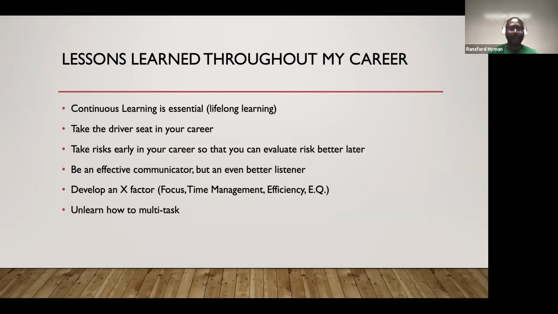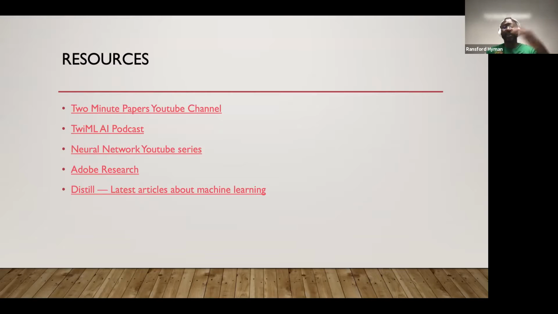And then also being an effective communicator, but even a better listener. It's one thing to communicate your thoughts, but really sitting back and listening, making sure you're digesting what people are saying and being receptive to that allows you to communicate even more effectively. And I'm developing an X factor in unlearning how to multitask. I used to always think that multitasking was the thing to do, and I've changed on that mindset. Learn to focus on a single task and give your all in bursts. So here are some resources.